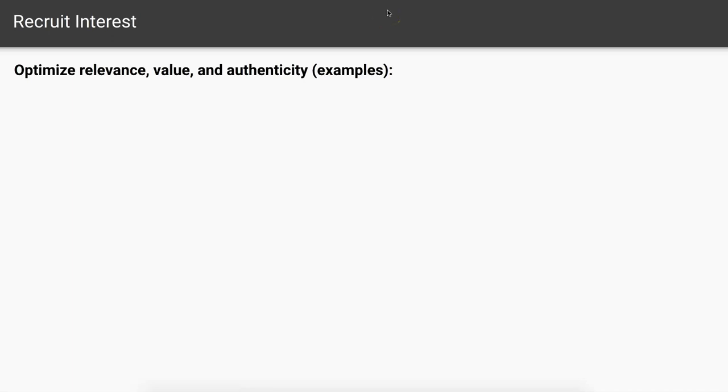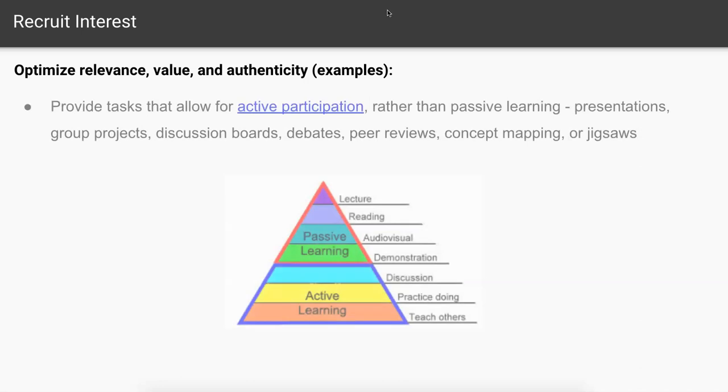Some more examples of how you can optimize relevance, value, and authenticity would be to provide tasks that allow for active participation. Active learning can often be more engaging than passive learning. Passive learning includes things like watching lectures, watching videos, or doing readings, while active learning activities challenge students to think critically and work with others, even teach others, in order to channel that sense of engagement with the material.